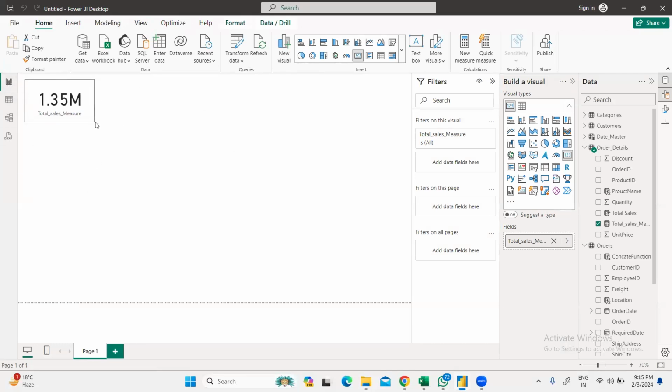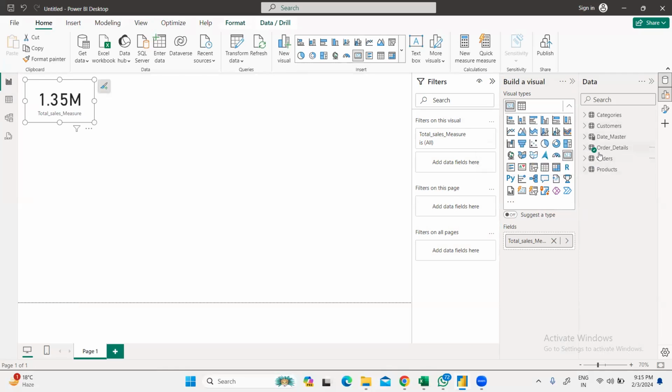Number two, if you see, my new table is added over here. Previously we had 5 tables. Now we have another, that is the date master table. If we click on that, we have a column, that is date, and there is a date hierarchy in which we can observe there is a year, quarter, month, and day. So we can use this hierarchy, whatever you want to see in your data, and visualize the data with respect to this date table, right?